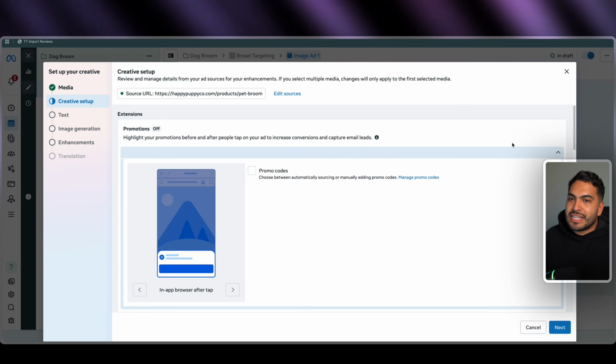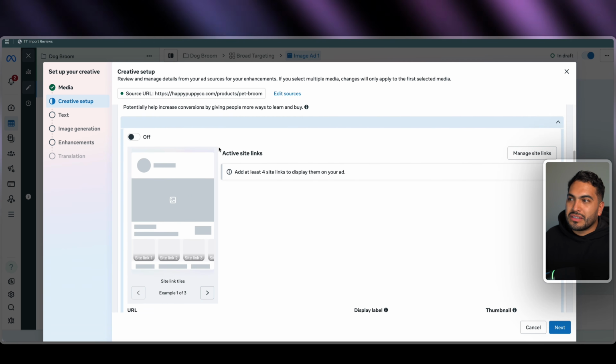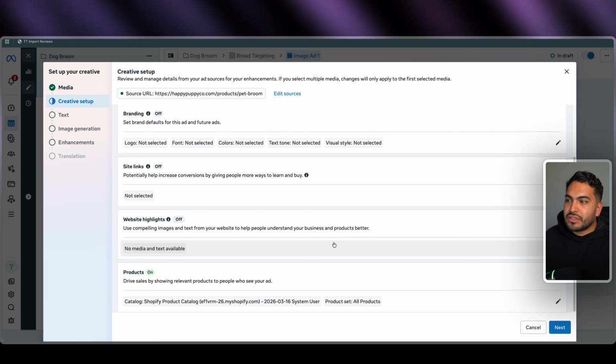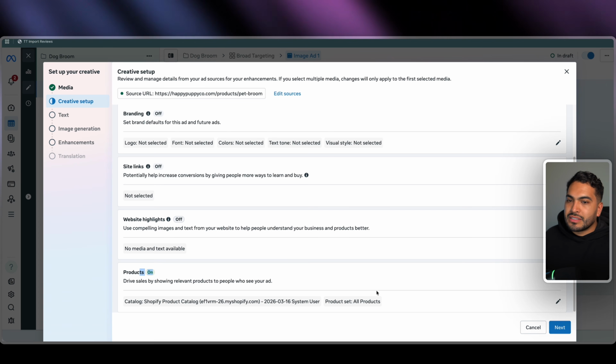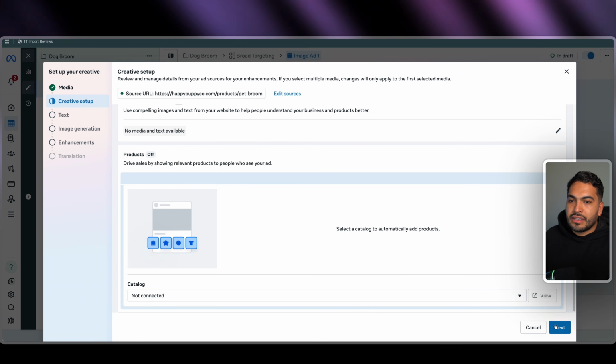And now in this section, just make sure that everything here is turned off. Like I said, Facebook likes to leave some of these things on, and that ends up spending your money in different places. So just make sure that it's all off. So for example, products is on, click the pencil, and then for catalog, you're gonna say not connected. And then we'll click next.